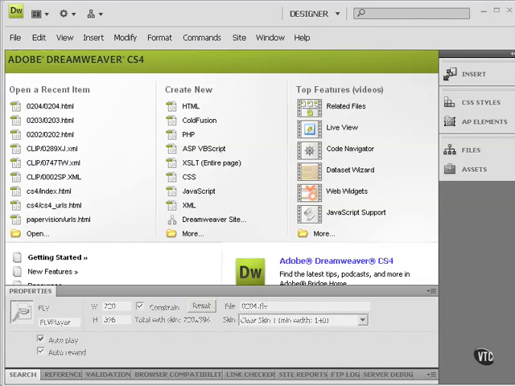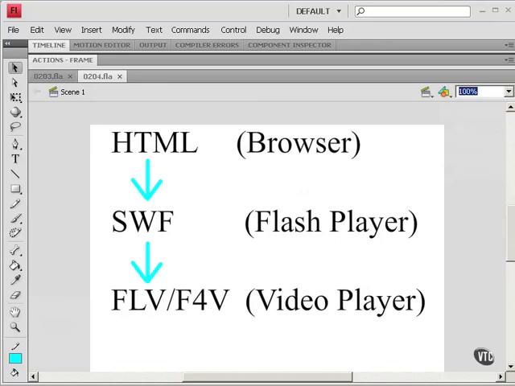In this tutorial, I'm going to demonstrate a very simple way of deploying Flash Video using Dreamweaver. When you deploy Flash Video, you typically deploy an HTML file, a SWF, and an FLV or F4V. The HTML file runs in the browser, and it loads the SWF.